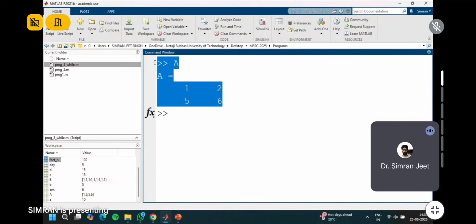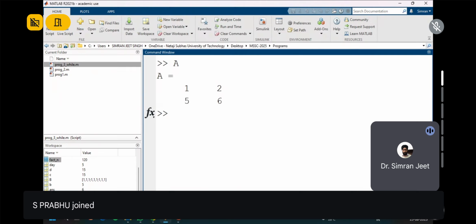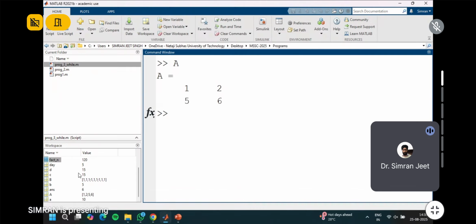It only means that the space is cleared out. Now, how do we clear these variables? I don't want these variables to be in my database. So what I can write here is clear, space, all. Clear all means all the variables have now been removed.